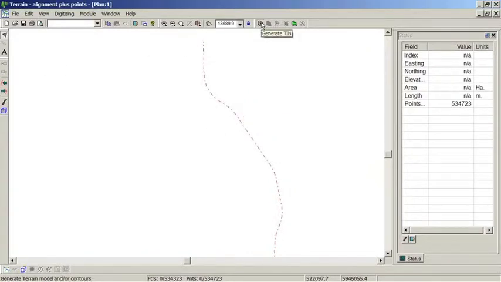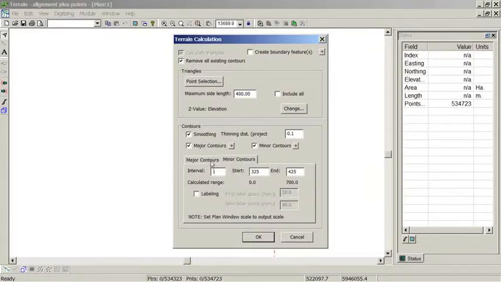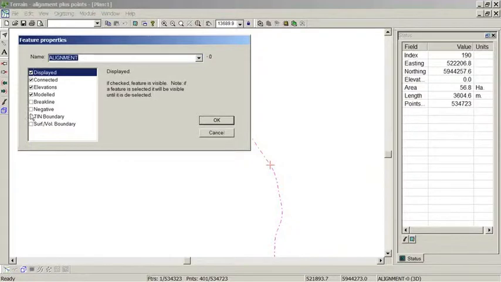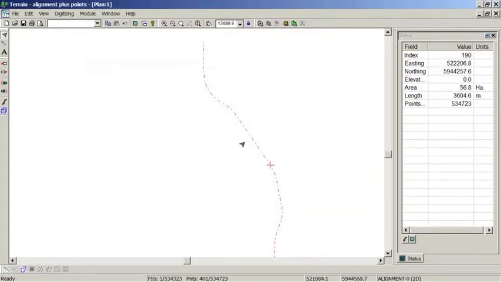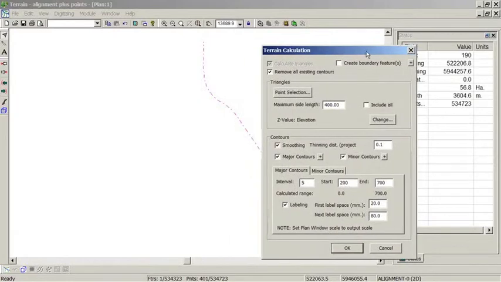Next step is to calculate my tin. Minor contours, major contours. Change this feature so that it's just a modeled feature, and then recalculate my tin. Like I said before, if it's a meandering feature like this, you don't want to include all triangles because you'll get long triangles across these void areas where there's no data.